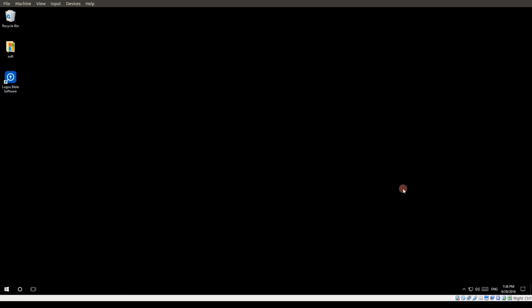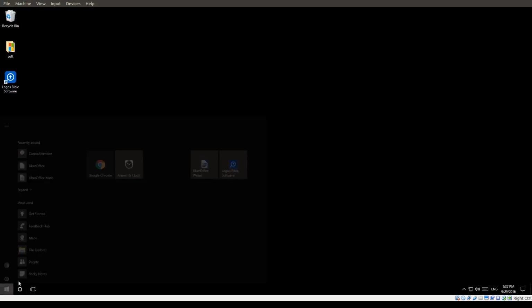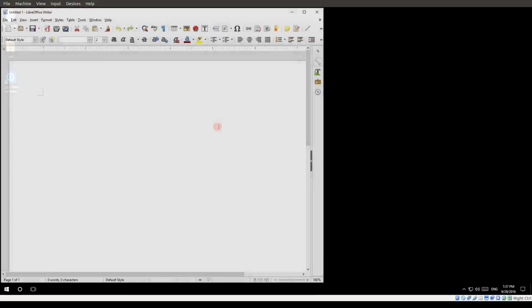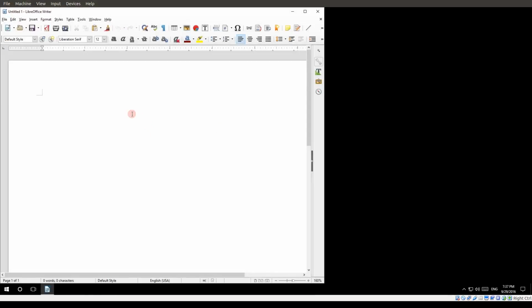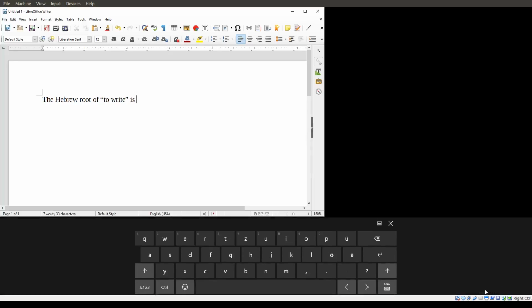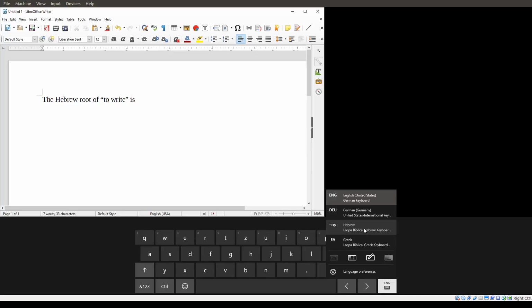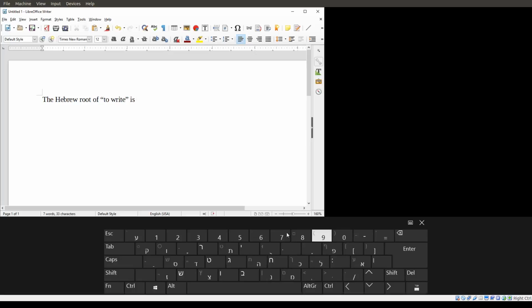Okay, we just rebooted Windows. Now let's open here our text editor, and we could now start writing anything like the Hebrew root of to write is, and now let's type in Hebrew. We click here on our on-screen keyboard. The touch keyboard here is this. Now we switch into our Hebrew keyboard, and now you see that you have all the keys available, and now you could just type. Okay, now you have written that.